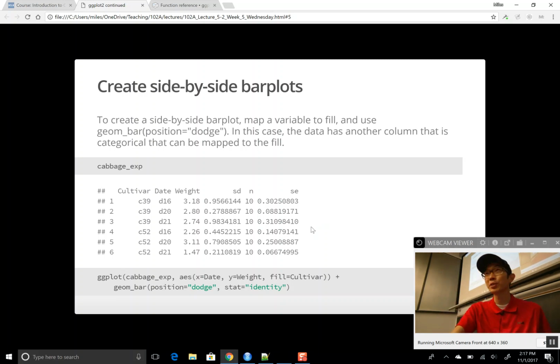Yeah, question? So we can actually fill the color of the graph, because the cultivar variable is actually a factor. So how can we specify what colors we want if this cultivar is actually a factor we assign?